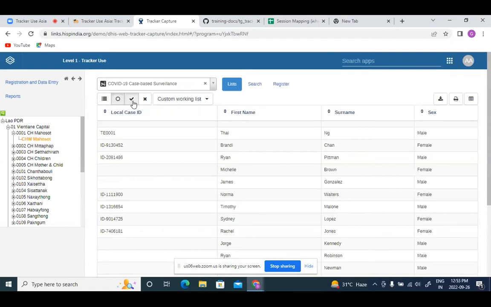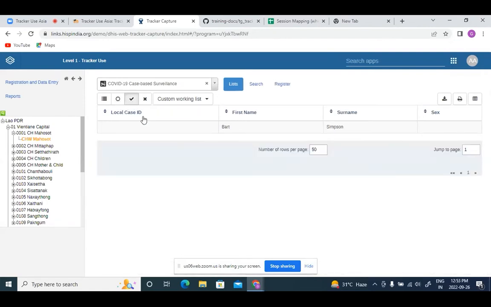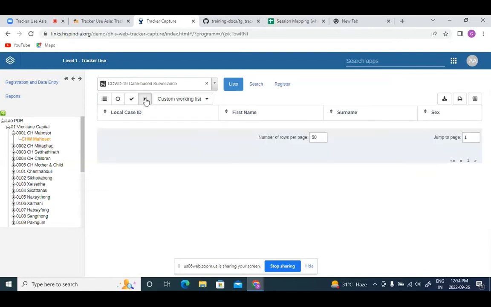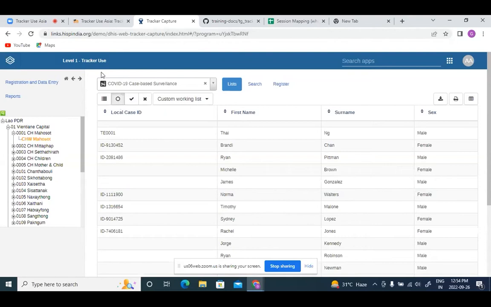If you have completed the program for some cases, then this tick option will show you the list of cases with completed enrollments. And this cross option will show you the list of the cases with cancelled enrollments. So from here again, you could filter out your line list the default way as you want.